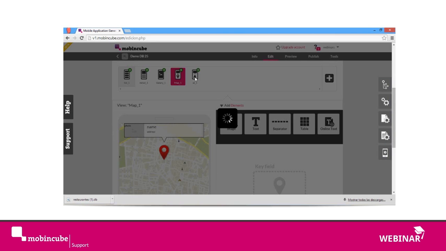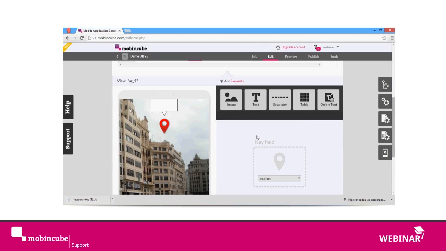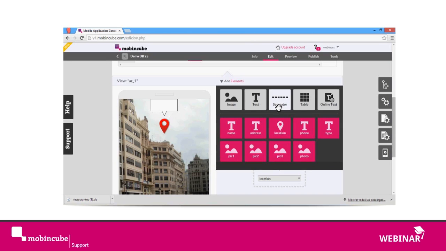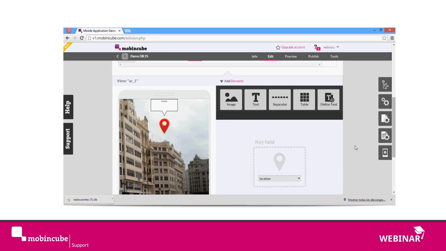And then the AR view, this is for showing the records over the camera of your phone. Here you should have only a small amount of information, because if you create big dialogues, they can overlap. If you are pointing in a direction where you have different restaurants, they will always be open on your screen. So you should, for example, add only the name in tiny font. And again, you have to select which field contains the GPS location.